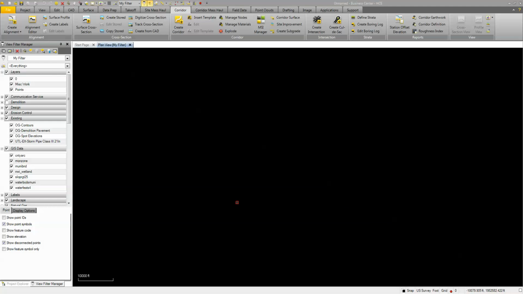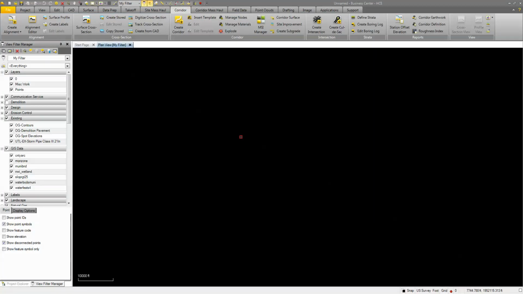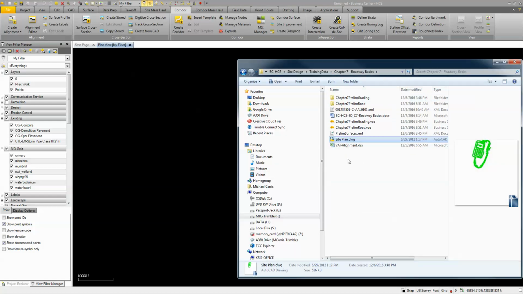So the first thing we'll do is start a new project. We'll go File, New, and we'll use our project template that we've been using, and we'll bring in some data. Now the first piece of data that we'll bring in will be our site plan. So this is just our 2D schematic layout, so we'll go ahead and bring that in.